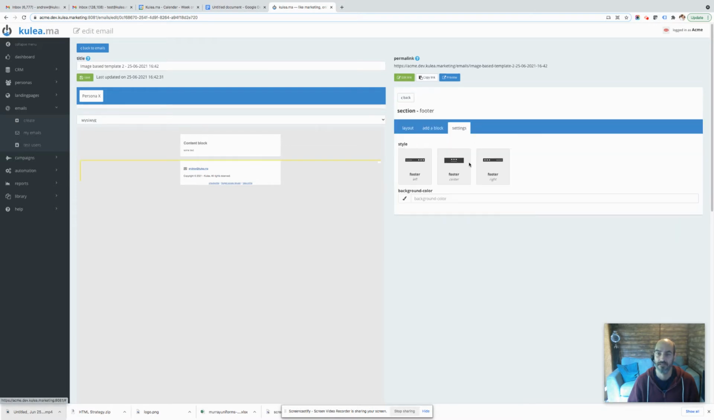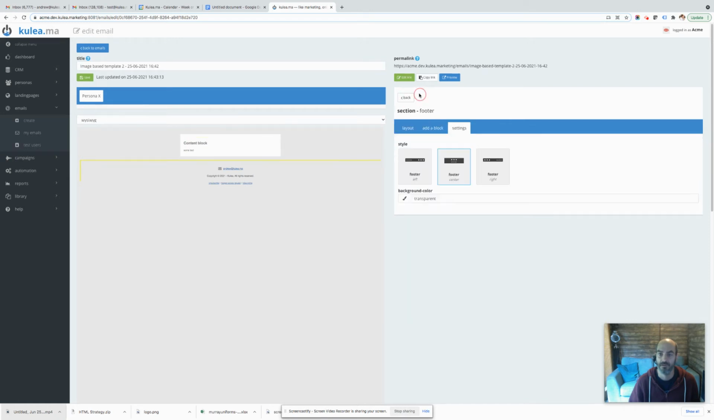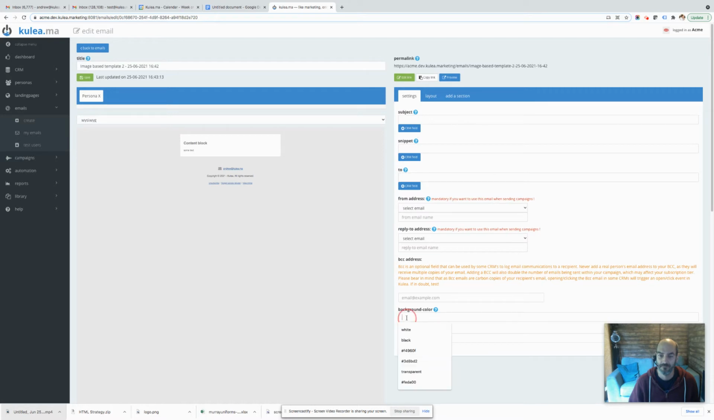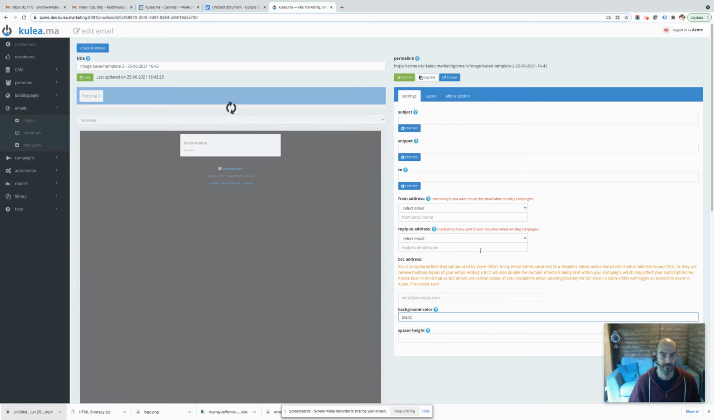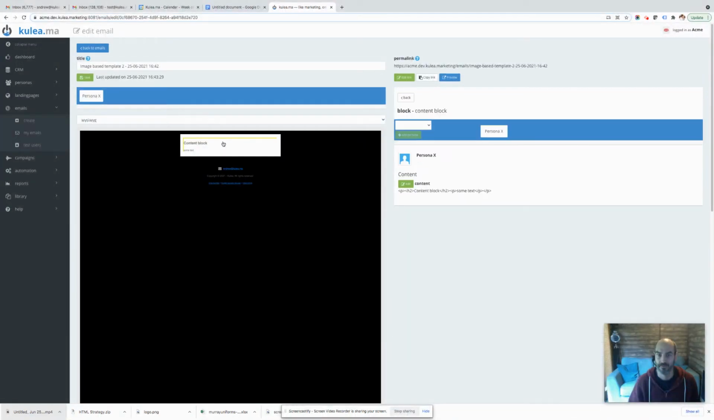I'm going to go into settings. I want it to be centered and I want it to have a transparent background. Okay, fine, looks nice. And then I'm going to go into my top level settings. I'll give myself a black background because I know that's how the client wants it. Black background with a white frame. So there we go. Now I'm going to go in and edit the content block.